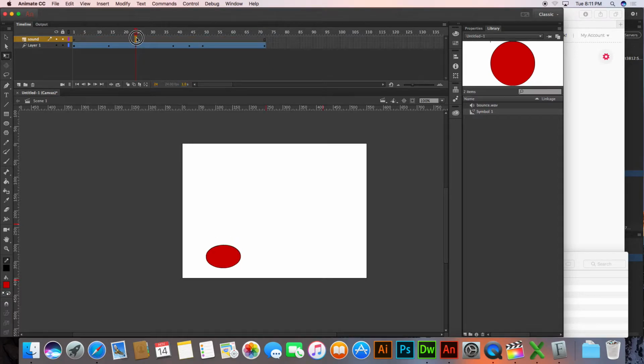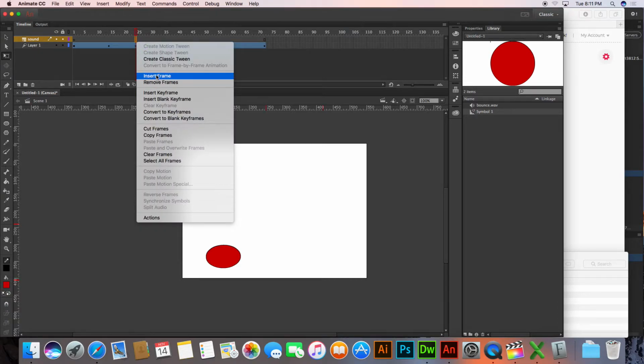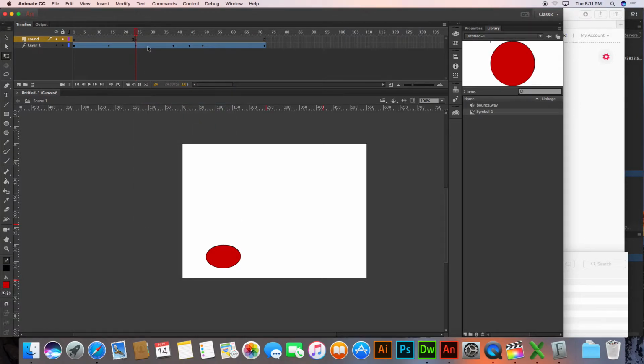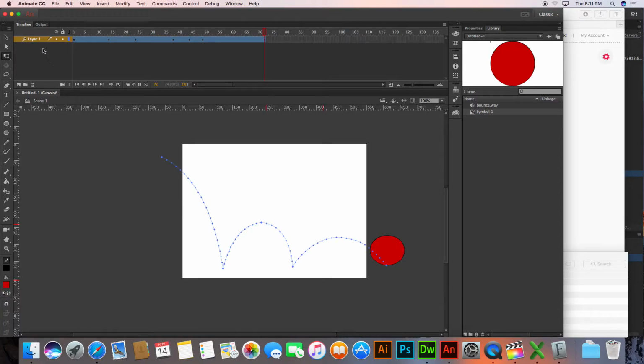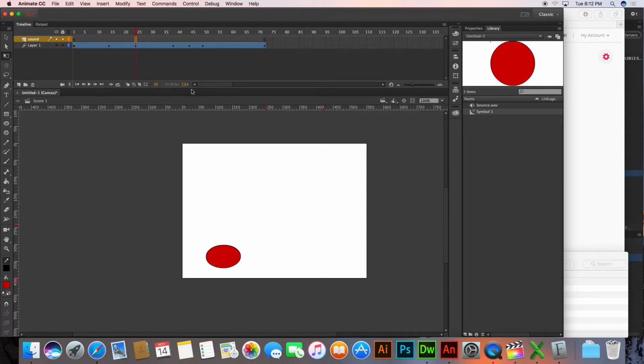And then each time the ball bounces, I want to add a, I'll say insert blank keyframe in that. So let me back up a bit. To add sounds, we need to have an event in the timeline that says do something. So I'll create a new layer, I'll call it sound, and then every time the ball hits in the timeline here and here, I want that sound to play.